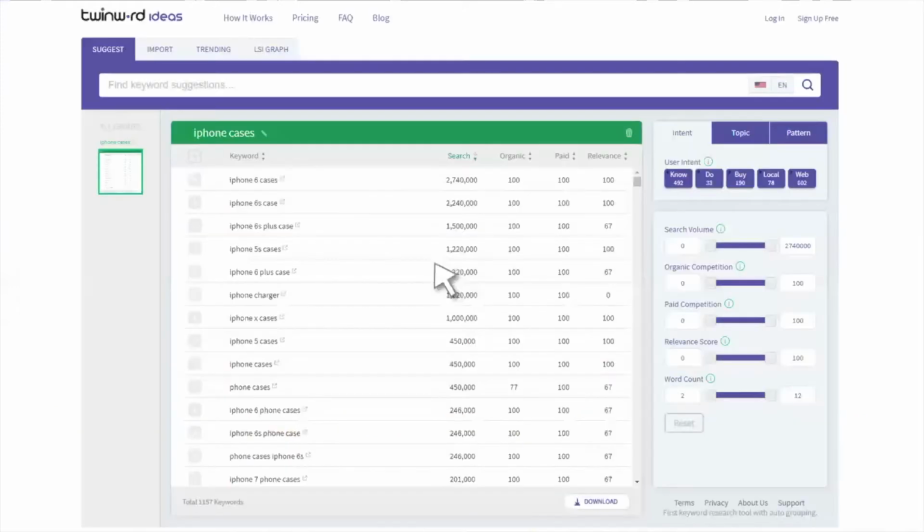But back to our tool, here you can look over at these 5 buttons, which are all of our user intent filters. Clicking any of these filters will filter the list to show only keywords that match that specific intent. So if we go, yes?